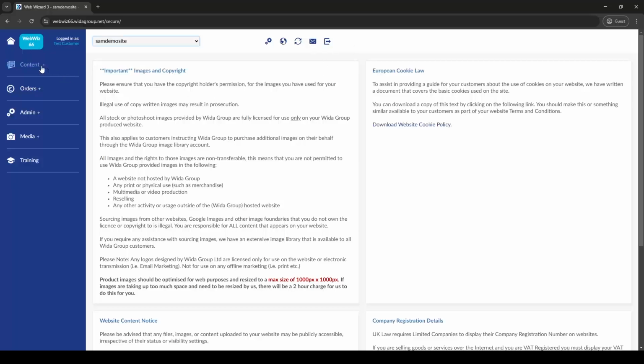Moving over to the nav bar on the left hand side, first off we have our content drop-down. This contains all of the item types for your website, where you'll be doing the majority of the work editing the website itself. If you have an e-commerce website, the orders tab will contain all orders placed through the website and also list transactions. The admin tab takes you to the back-end tools that you have access to.